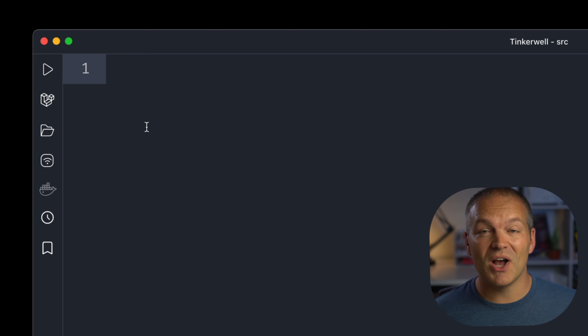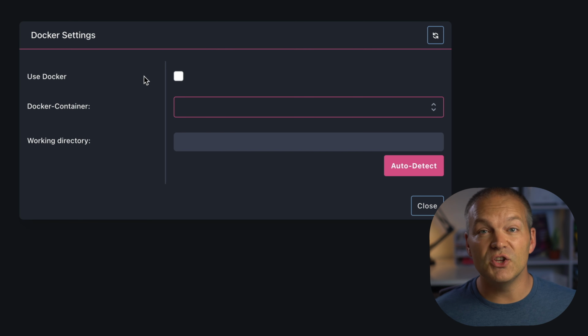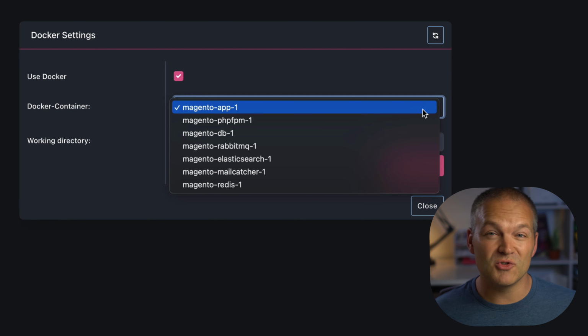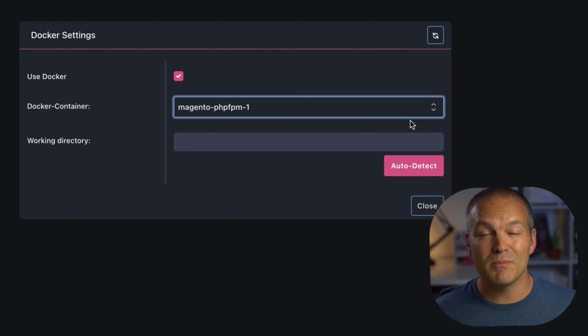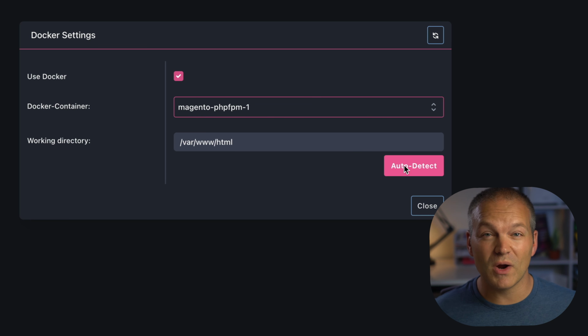To configure a Docker project in Tinkerwell, let's click this Configure Docker button. Check this Use Docker checkbox, and if the Docker containers for your project are running, you will see them here. If you're anything like me, you'll need to be reminded a second time that only running containers show up here, so you don't wind up filing support tickets with Tinkerwell about Docker not working with Magento. Select the PHP container from the dropdown. For me, this is Magento PHP FPM. Then click Auto Detect to have Tinkerwell detect the working directory for this project within the Docker container.